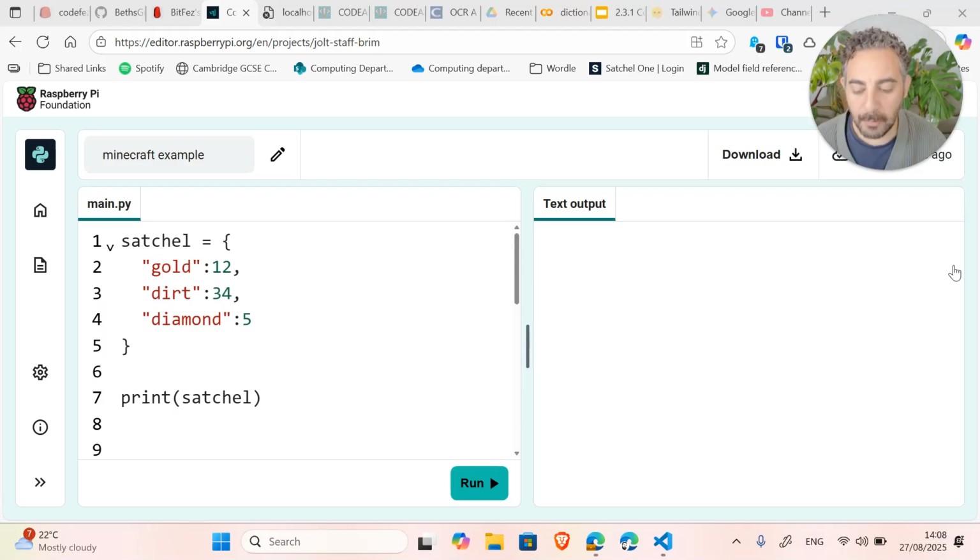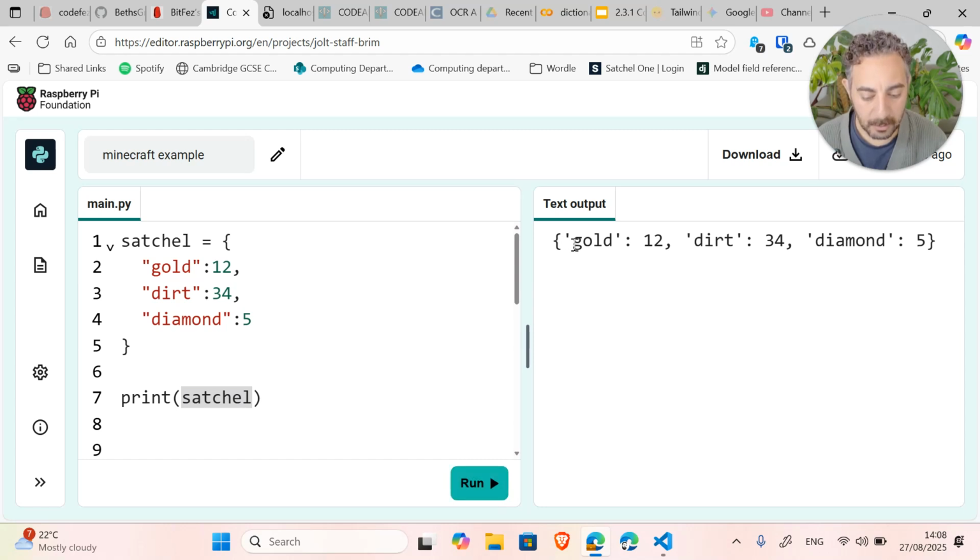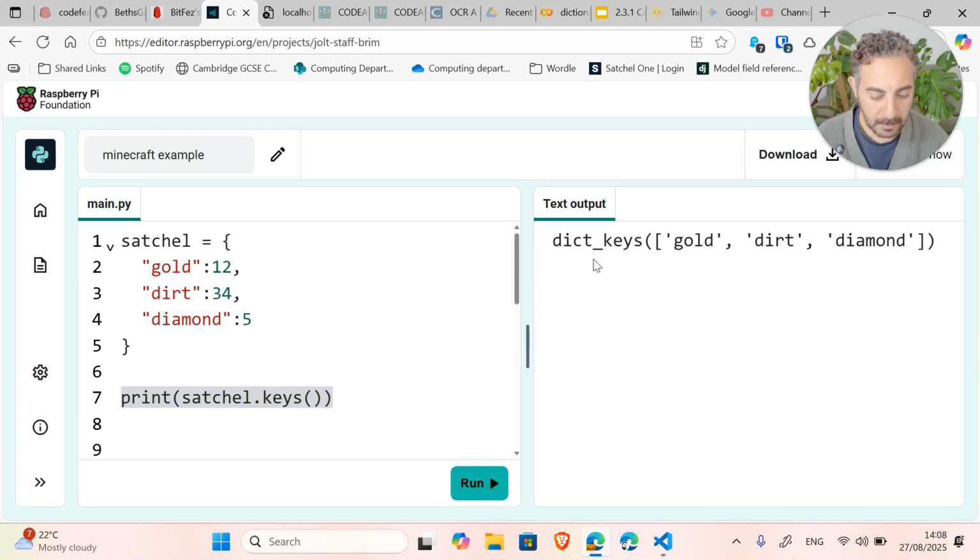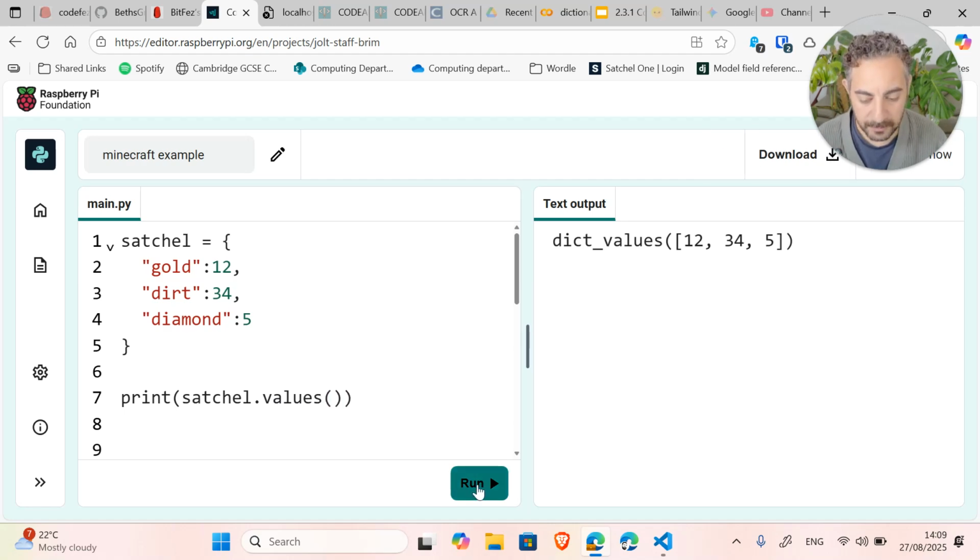So in this example here, just like how we would print a list out, I want to show you that if I print the name of the dictionary, so if I click on run, it prints out everything with curly brackets, and you can see we have our key, and then we have our values, and then they're separated by commas. Okay. Now what I could do is I could say, let's print out the keys like that, and let's copy that actually. In fact, we'll run that as it is, so we can print our keys. There we go. So now it's telling us that our dictionary keys are gold, dirt, and diamond. And if we want to, we can change that to values. So now we only see the values, 12, 34, and 5.